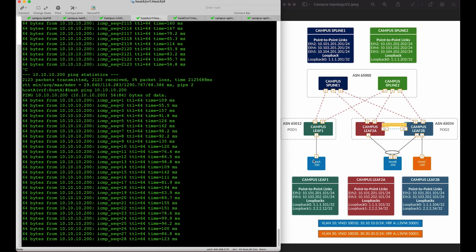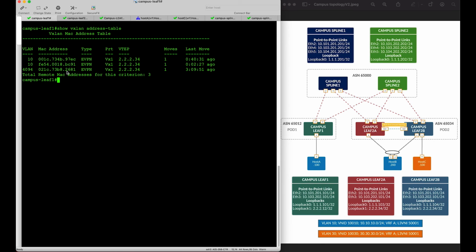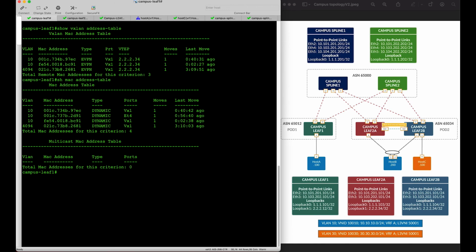Okay, let's have a look at campus leaf 1. I use show vxlan address-table. And we can see that we learned the remote VLAN 10 MAC address via EVPN behind the VTEP 22.2.3.4. And we should see the same output within the MAC address table.